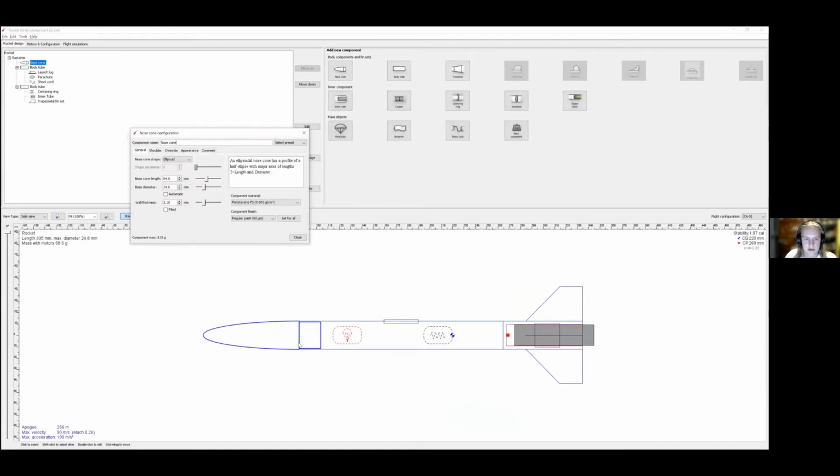So we can see the nose cone is a half of an ellipse. I'll just make these numbers a little bit nicer. It's 85 mil long, 24.8 mil in diameter. And we'll just have it as a 2 mil wall thickness.